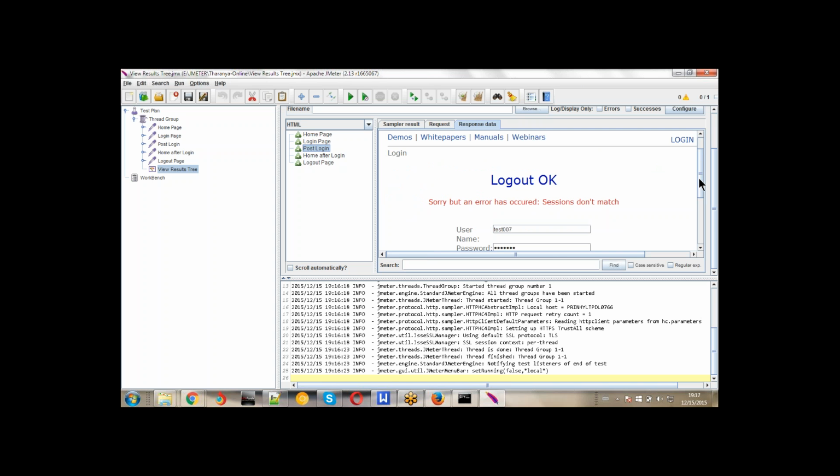Right? In this dummy application, you can see there is some error, some session does not match. But in real time, you can't see any error. You will see just some pages only. So we should be able to find out whether the API passed or failed. We need to check the response of each call. See, now how to find out the error?